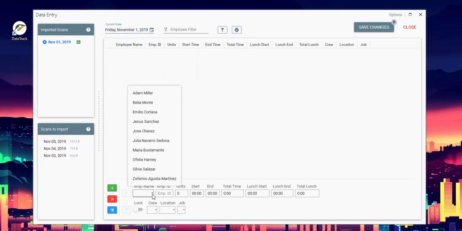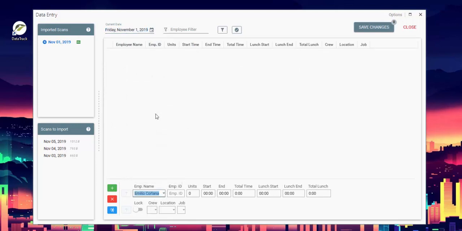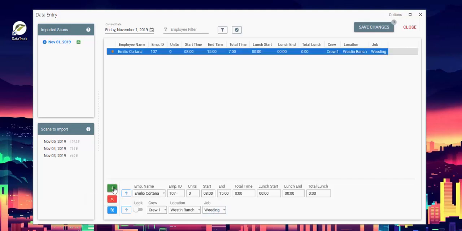So in my employee list here, I can choose an employee. I can set them with a start time, such as 8 o'clock, set them with an end time, such as 3 o'clock, which would be 15. And then down here, I can choose their crew, the location they worked in, and the job they did. And now, even though I didn't put total time here, it's going to look at the start time and end time and figure out what the total time is based on that. So I'll click the green add button. And here's that person now with their start time, end time, total time, and the profile they worked in.